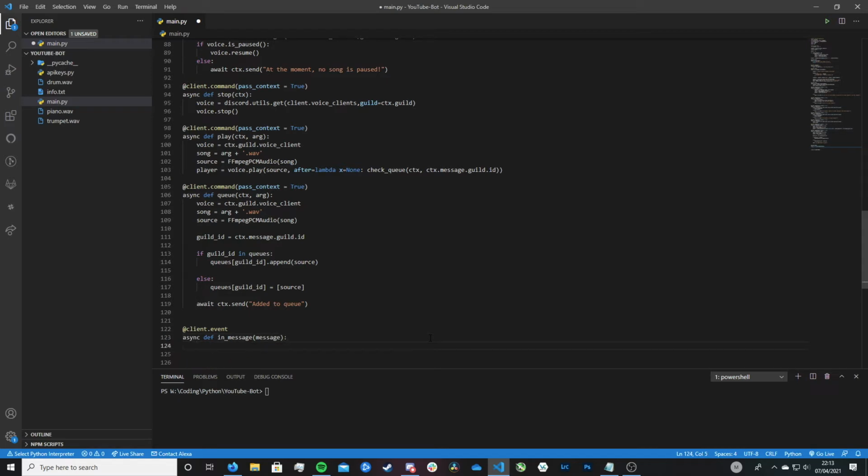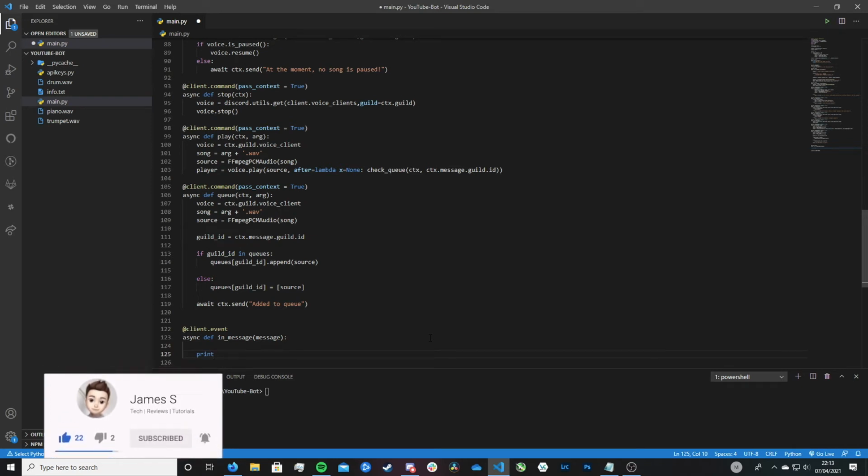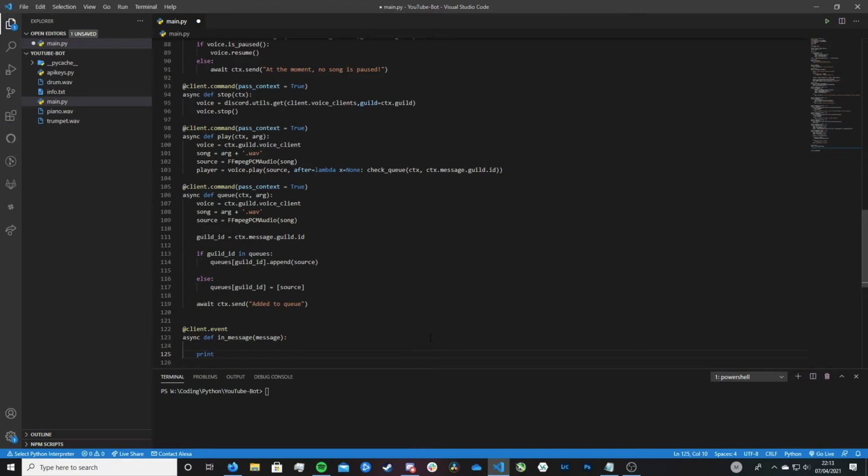And now what we're going to do is we're just going to print this message object so I can show you what it contains and what it can do, so you can know how to utilize it for your use case. And then I'll go on to showing you how you can detect like certain words and so forth. And then we just want to print the message object.